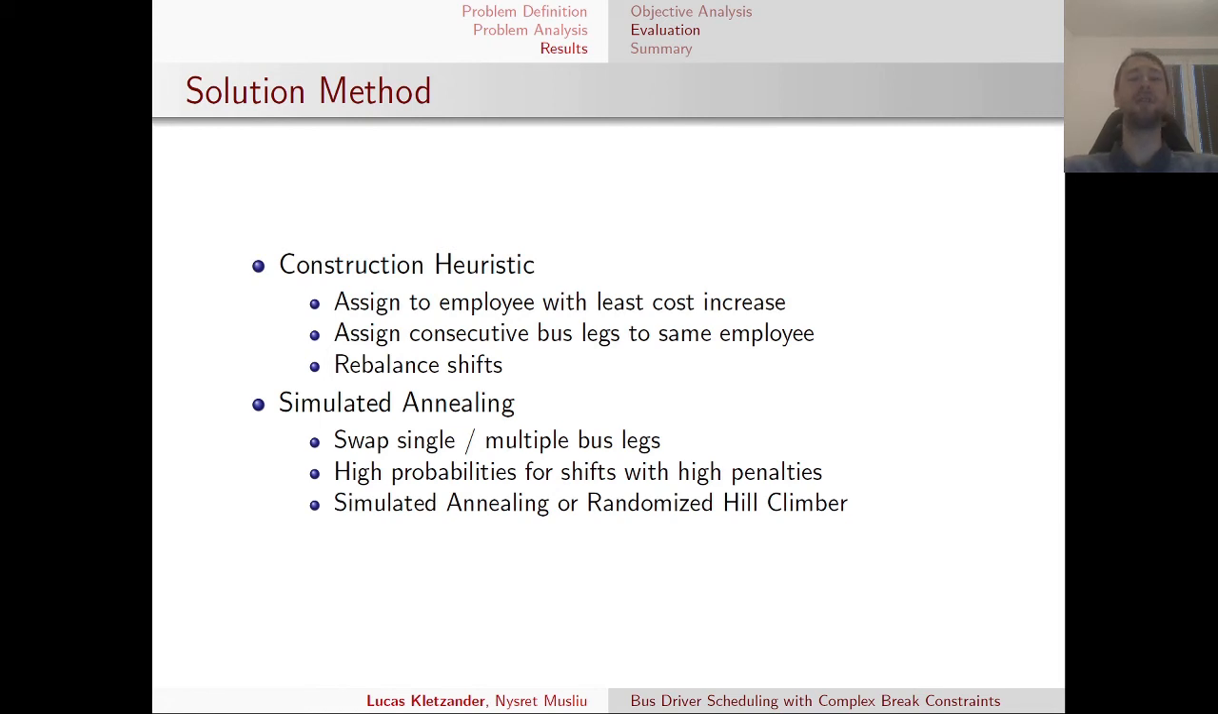So we can see it is very important to have an objective function that actually creates practically usable shifts. Regarding the solution method, we use a construction heuristic with 3 different steps. So first we assign bus legs to employees where the cost increases the least, also considering adding new employees. Then we assign as many consecutive bus legs of the same bus tour to this employee. And finally, we rebalance shifts because the construction tends to make morning shifts too long compared to evening shifts.